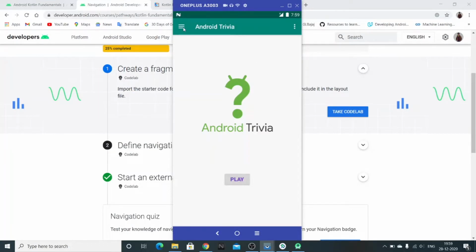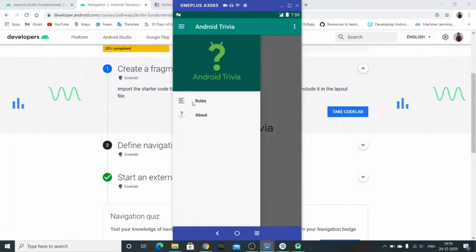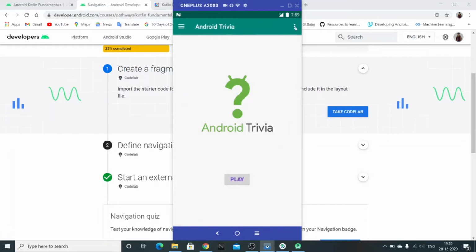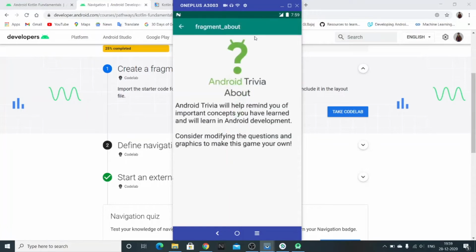Here in the toolbar, we have these 3 horizontal lines that we call a drawer. When you click on the drawer, 2 options are there: the rules and the about menu. Let's close this drawer for now. Let me show you these rules. When you click on the rules, the rules of the game appear, and then we click the back button. And here we also have an options menu. It just has one option that shows About, which is about the app and what it's built of.